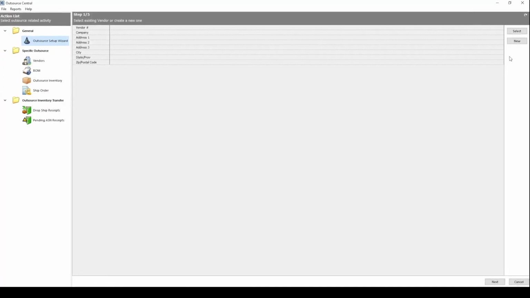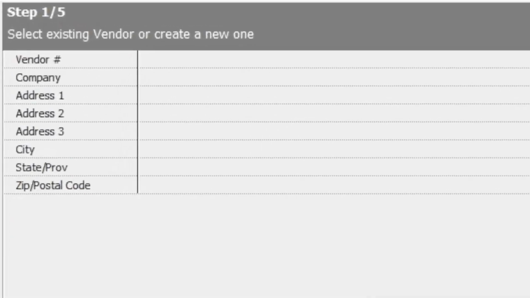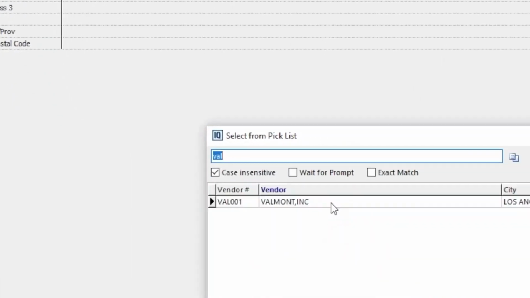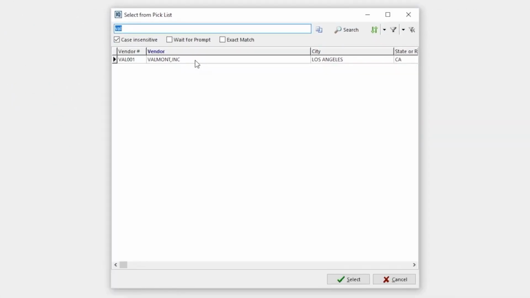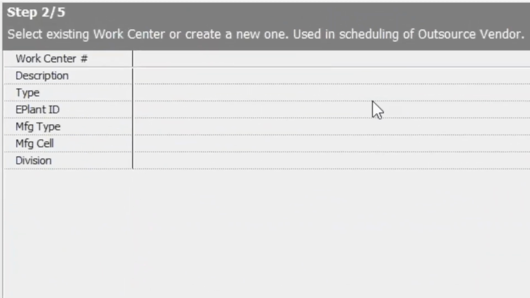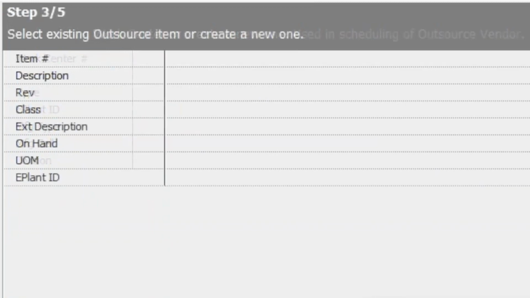The Outsource Central Setup Wizard takes users through the step-by-step process to outsource processes within the system. Step 1 asks users to either create a new vendor or select an existing one. For this example, we will select the same one assigned to our outsource BOM. Step 2 involves creating or selecting the vendor-specific work center, and Step 3 asks the user to select the item being sent to the vendor.